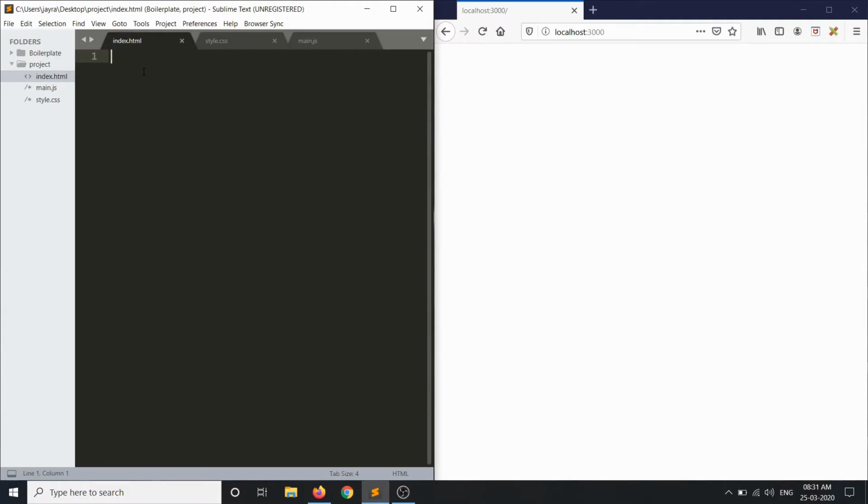Okay, so let's get started with this mini project. I have 3 files open in my Sublime text editor. They're called index.html, style.css and main.js. They're all under this project folder. And I also have a live server running on my Firefox browser.